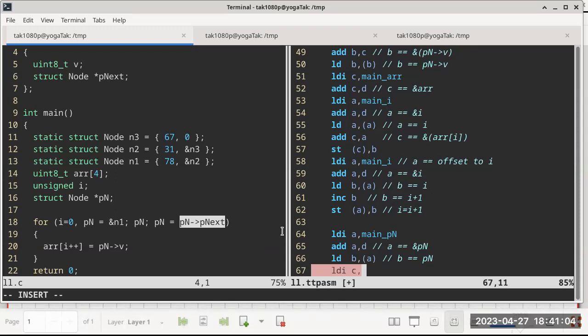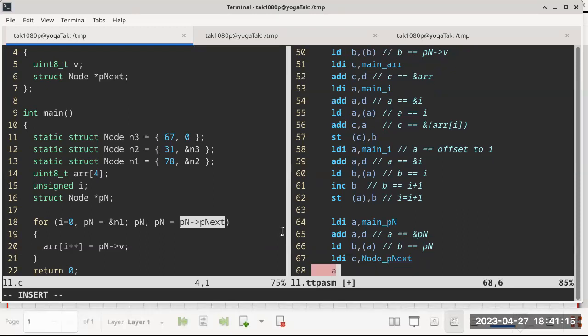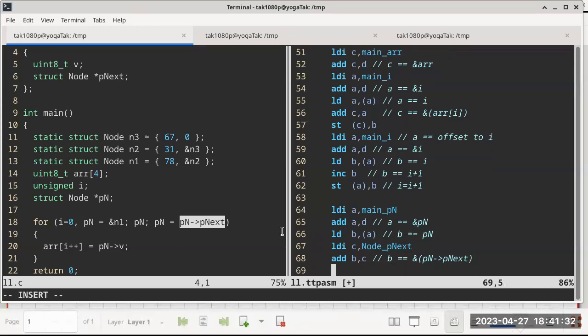So we do LDIC with node underscore P next. This is the offset from the beginning of a structure to the member P next here. And then we have to add this to register B. There we go. So register B is now the address of member P next of the structure that Pn points to. And one more dereference, we'll get to the value of the member itself. So LDBB. So now B is Pn points to P next, which is our right-hand side.